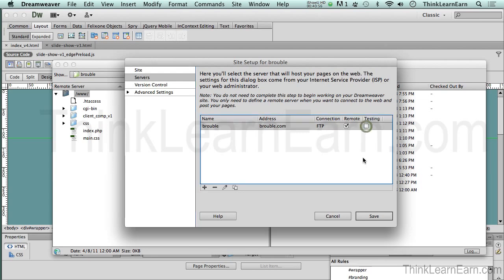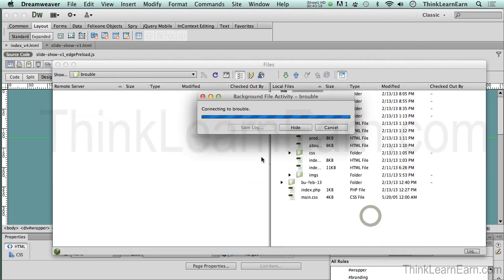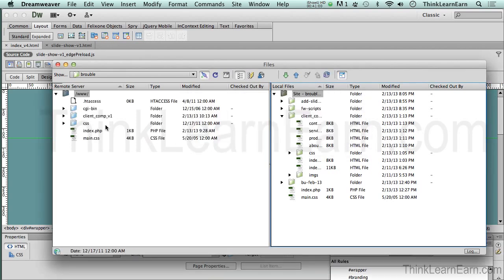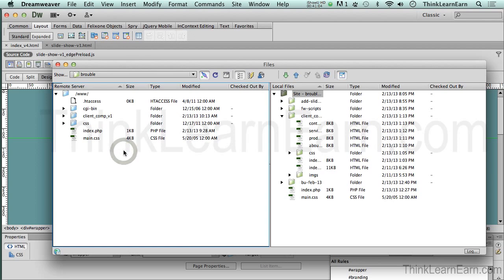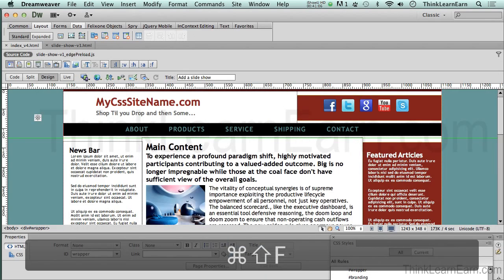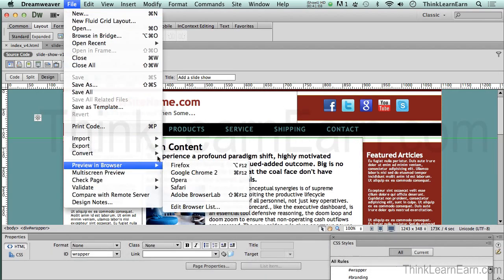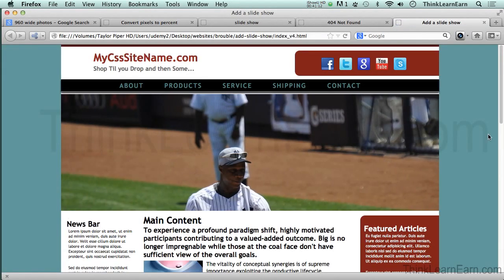So I'm going to deselect testing server. I'm going to save that. Now nothing's going to change. It's just going to disconnect it from the testing server. So now when I go to the File menu in Preview in Browser, it's simply going to launch this file locally on my computer. And there you can see.